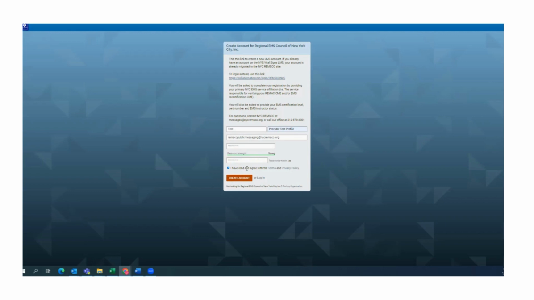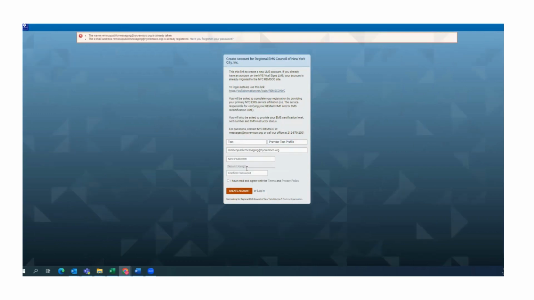Now, if you previously had a New York State Vital Signs Academy account, such as if you did our 2019 protocol update through the New York State Vital Signs, you'll get the error that I just received up top, indicating that the account is already in the system. If that happens to be the case, you'll either select to instead log into the system with your Vital Signs account.